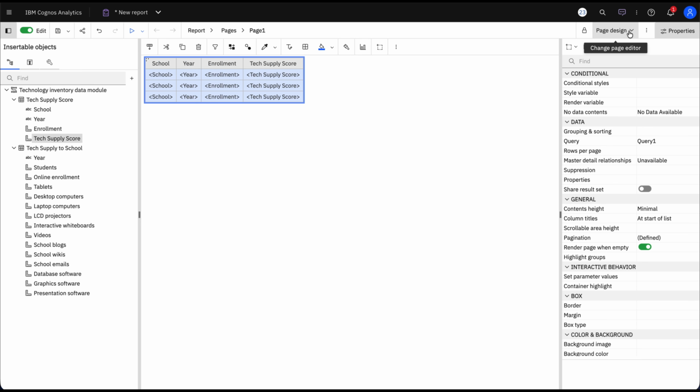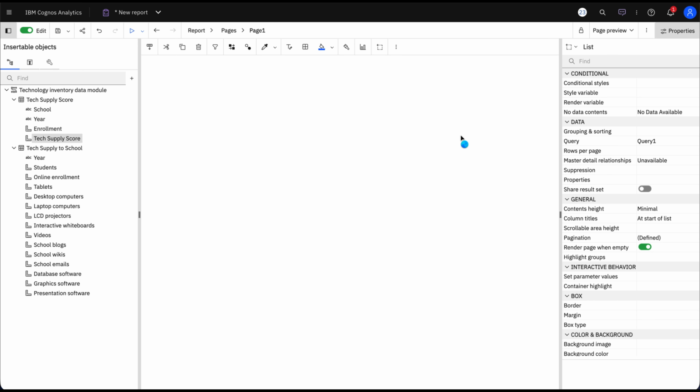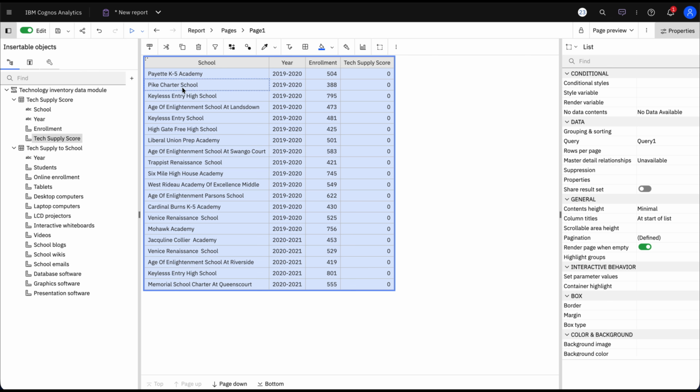In Page Preview, Cognos instantly fetches live data from the module and populates the report, showing school names, academic years, enrollment figures, etc.